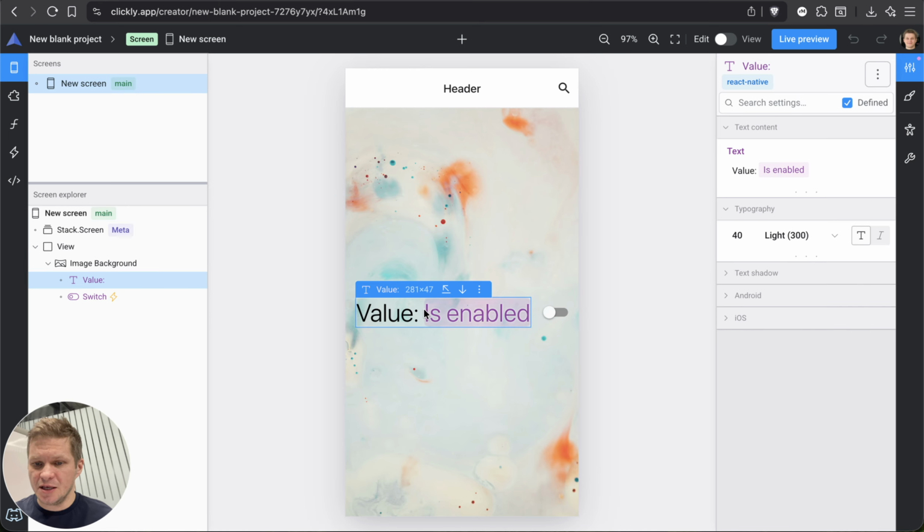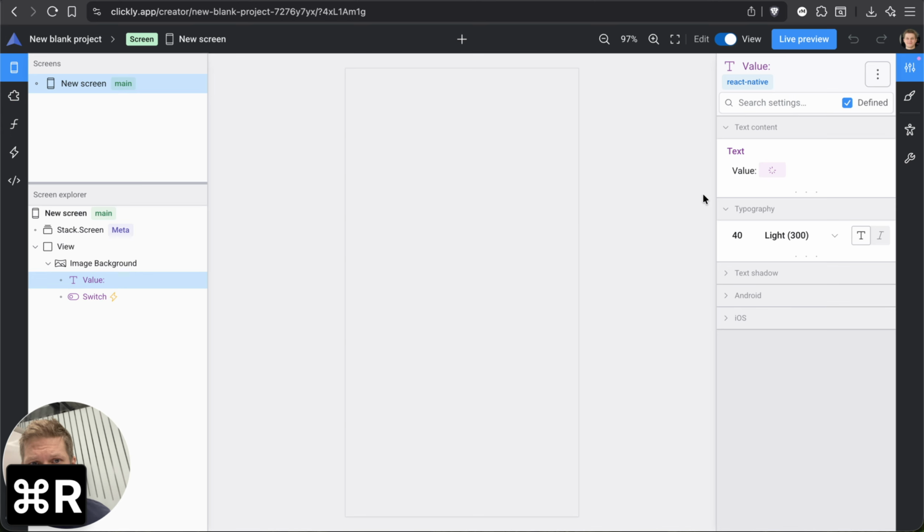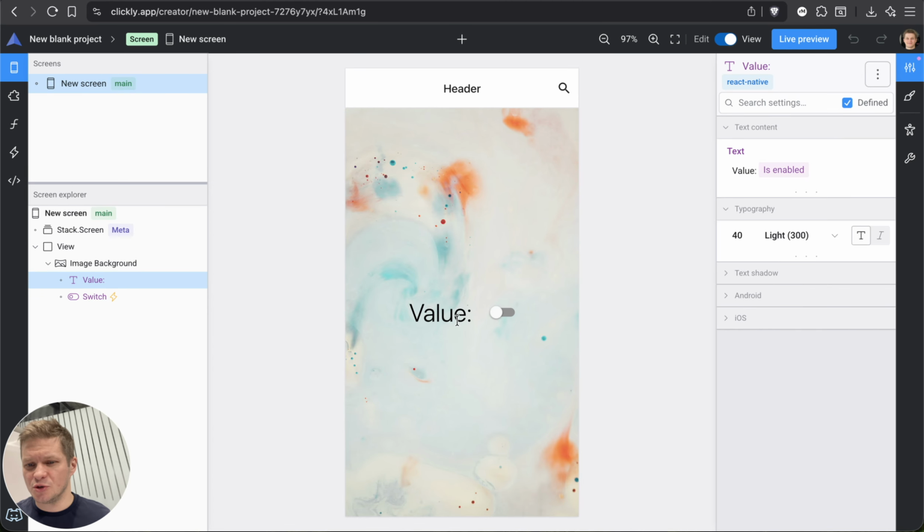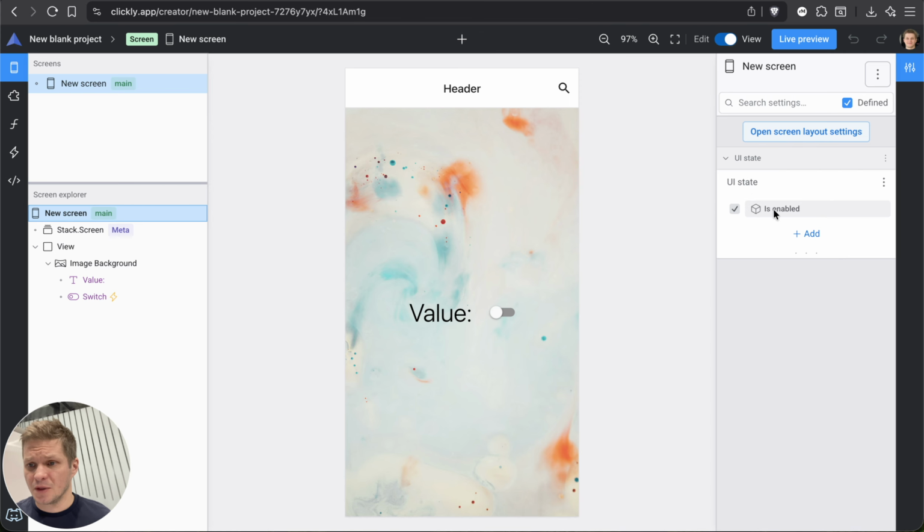You can insert data bindings inside your text. As you can see in this case, I created a UI state that is connected to this switch. In edit mode, it just shows me its name or its current value. In view mode, it just shows me its current state. So before, let's refresh the screen. Before I use it, it's empty because that's how I created the UI state itself.